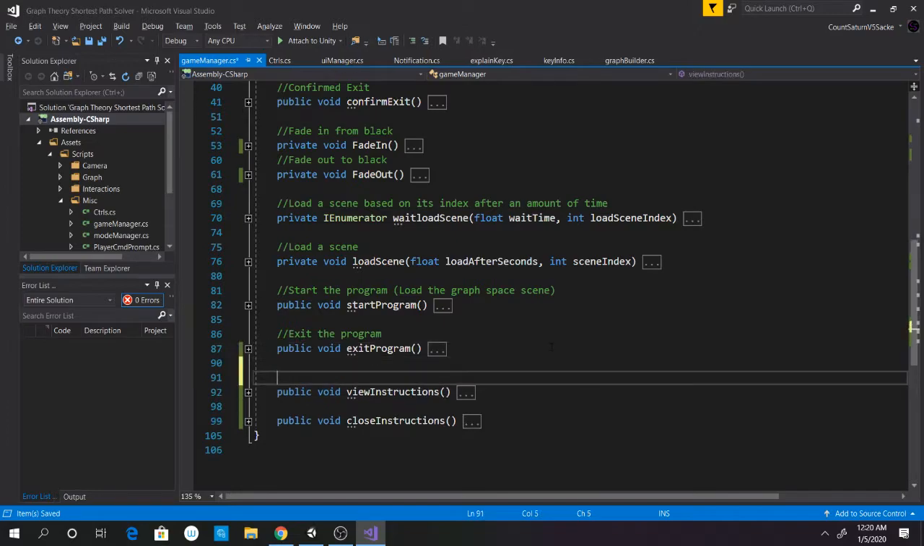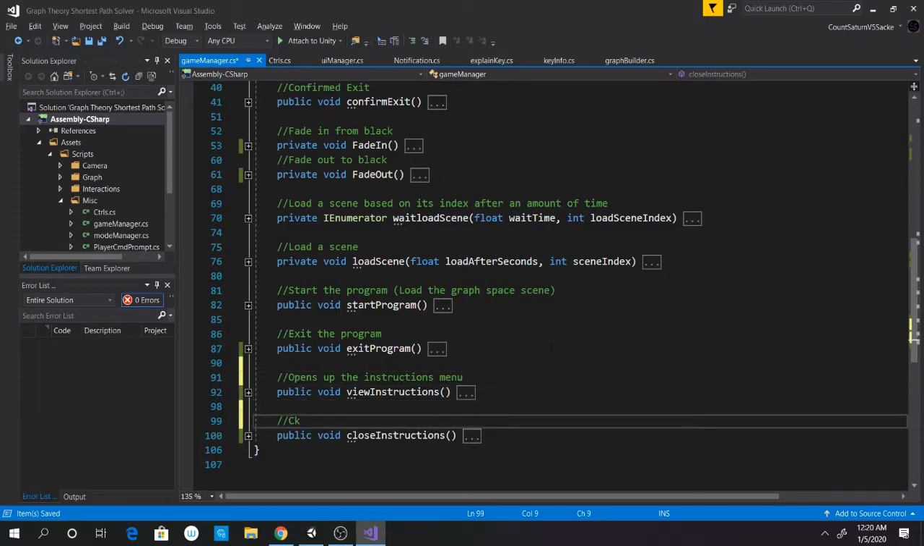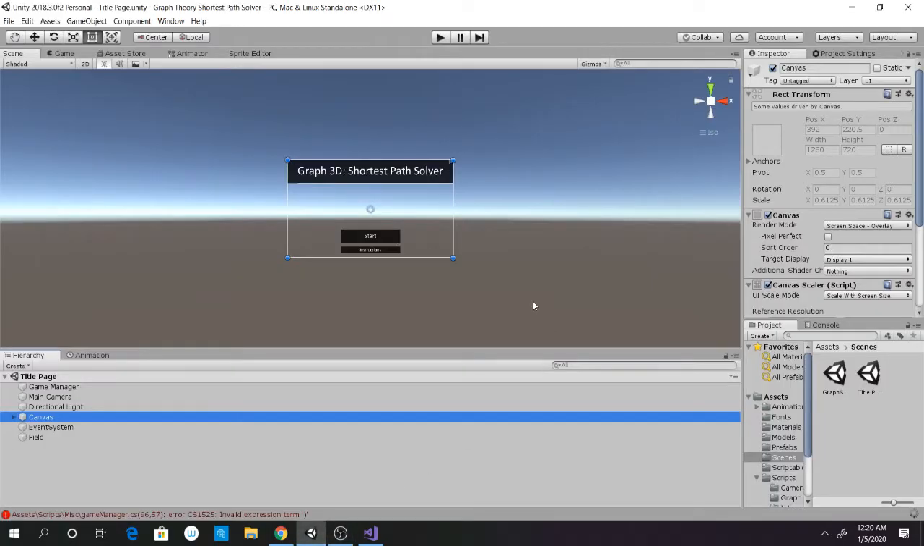So what this one does is opens up the instructions menu, closes the instructions menu. Are you doing okay there, OBS? You look like you were dropping frames there. That doesn't sound good. Not at all. Anyway, yep, everything's fine now.